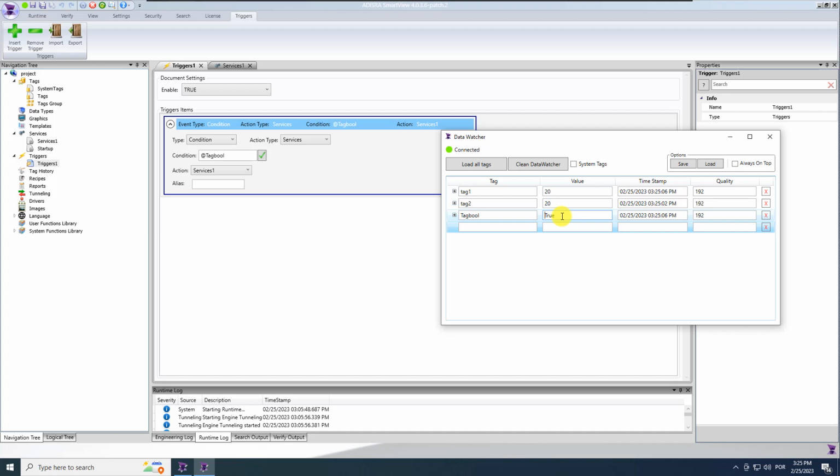As you can see, whenever tag bool is true, the services document is executed and tag 1 is assigned the value of tag 2.